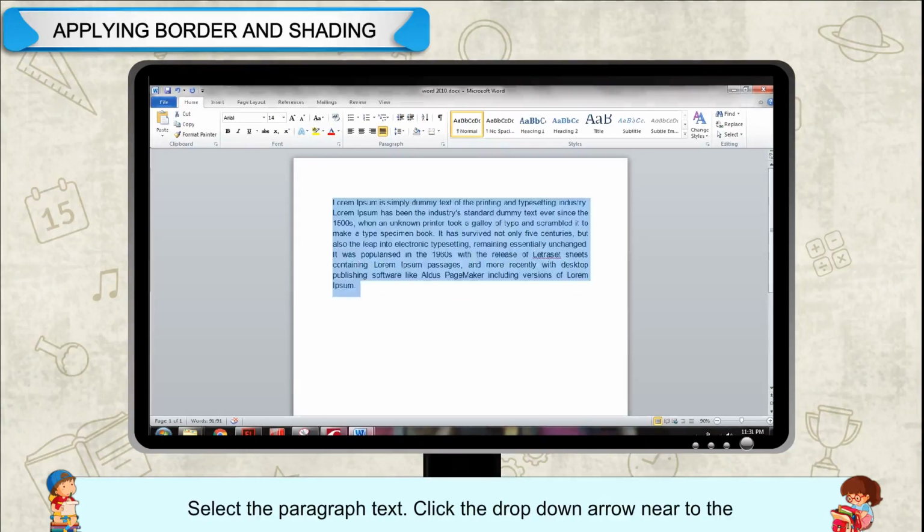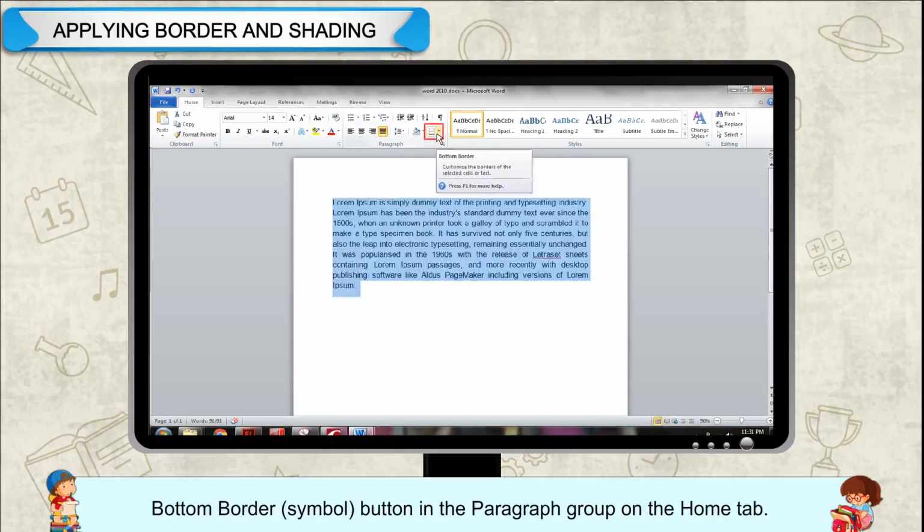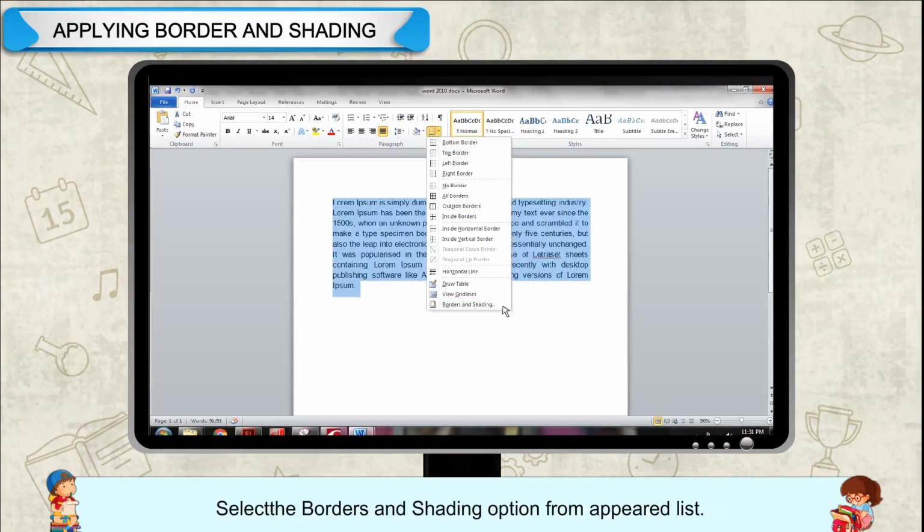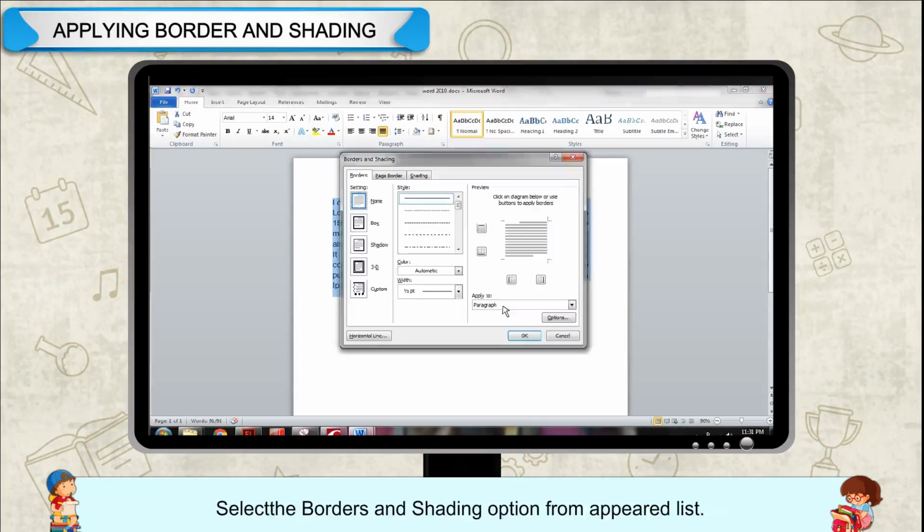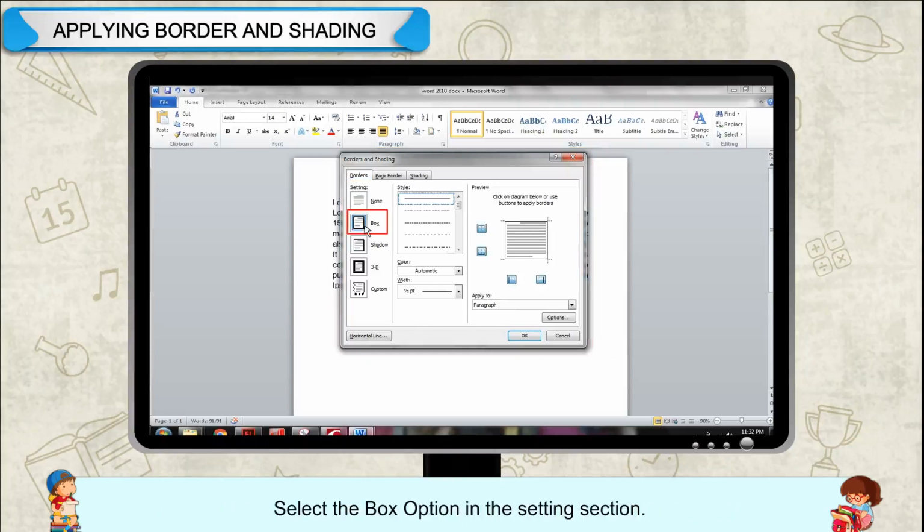Select the paragraph text. Click the drop-down arrow near the bottom border symbol button in the Paragraph group on the Home tab. Select the Borders and Shading option from the appeared list. The Borders and Shading dialog box will be displayed as shown in the figure. Select the border style. Select the box option in the Settings section. Select the line style under the Style list box.